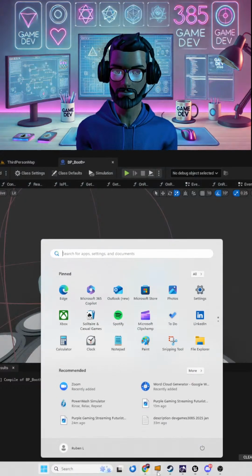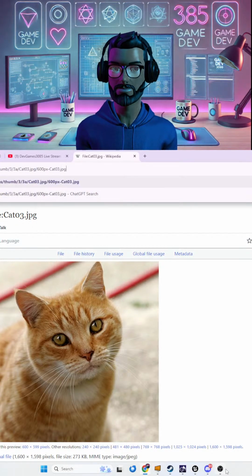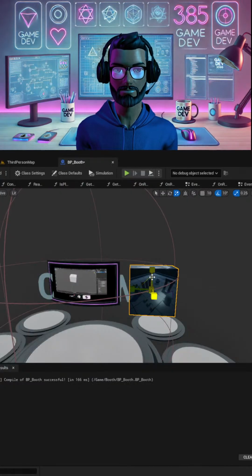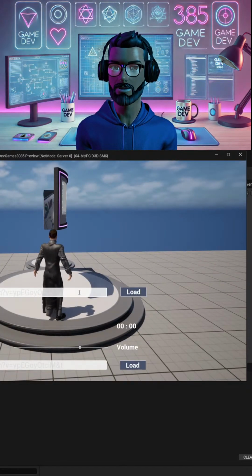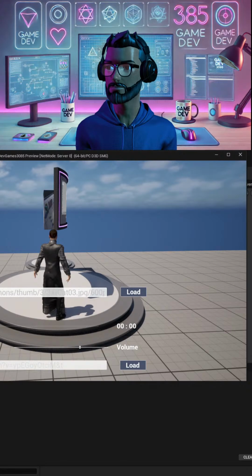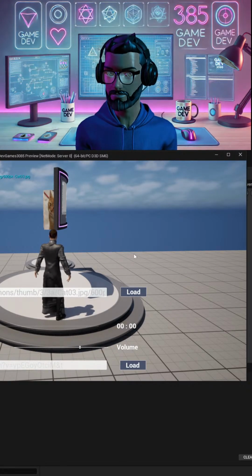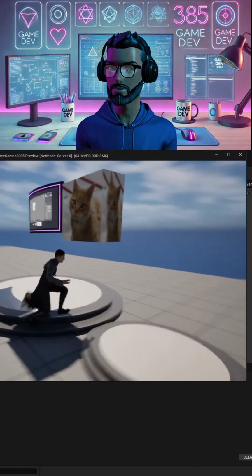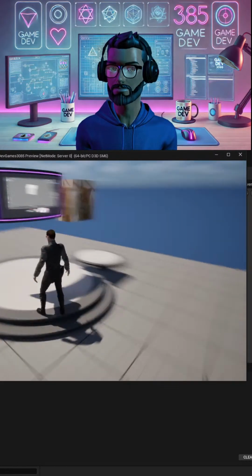I wonder if this image is clickable or loadable. Copy image address. I think that's way better. Let's go back to the game. Play. Hit E. Paste. Yeah, paste it. There you go. So you can see the image now works.